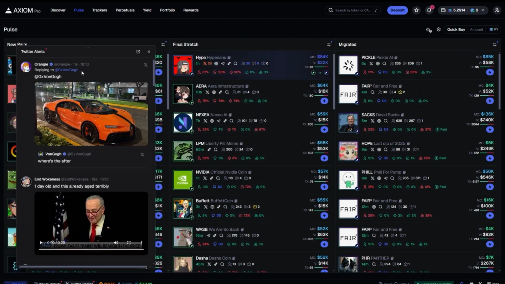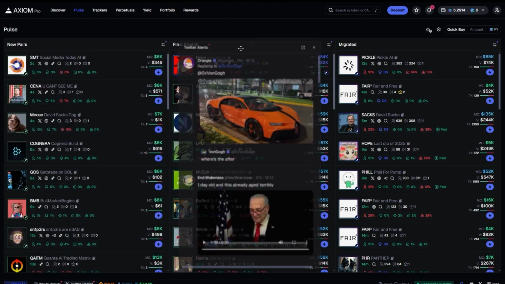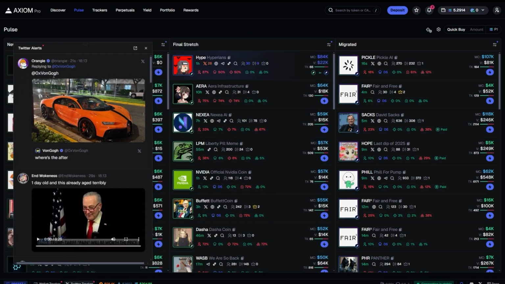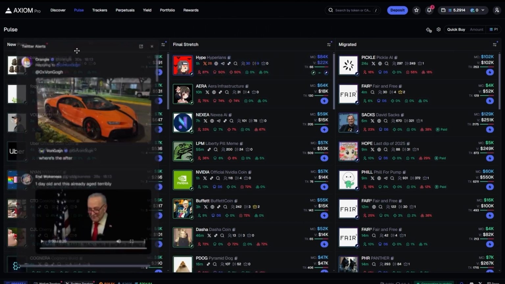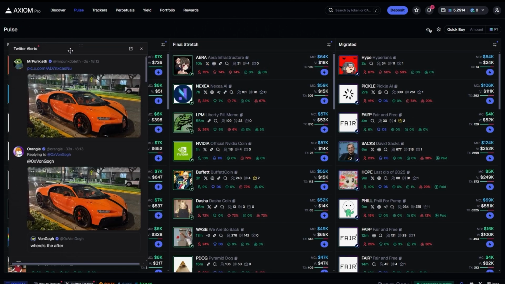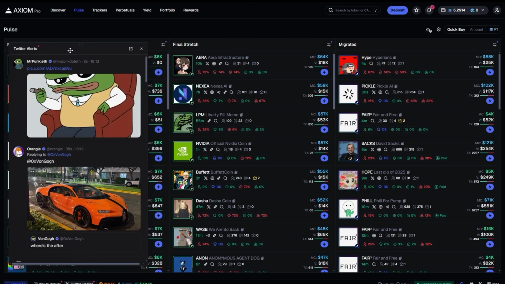At the moment, the only big pumps that happen are related to Elon. So let's say Elon posts a cat and says, this is my new cat, and gives it a name. That coin would instantly go to millions. So something like that would be worth trying to get in on the right coin.